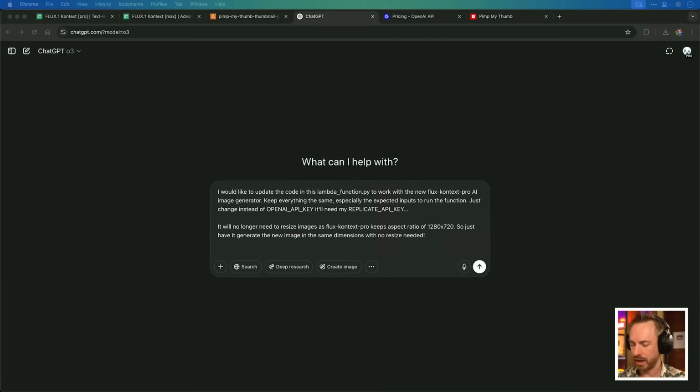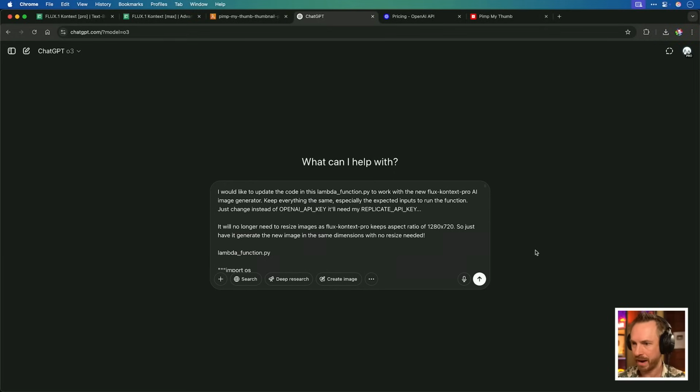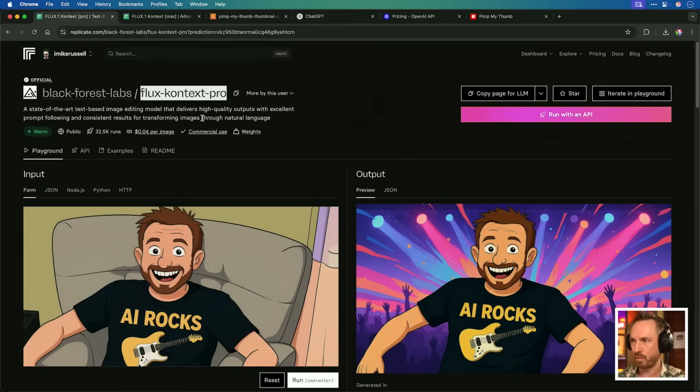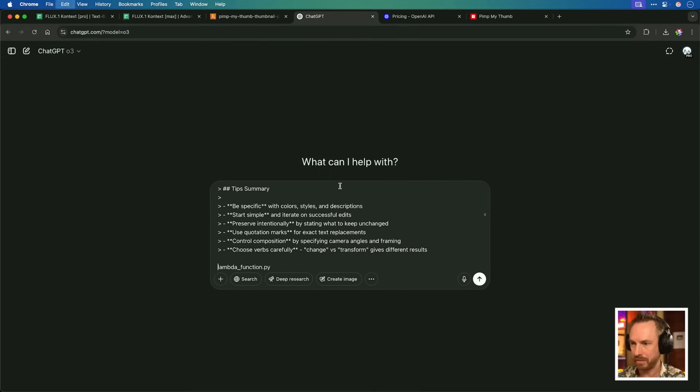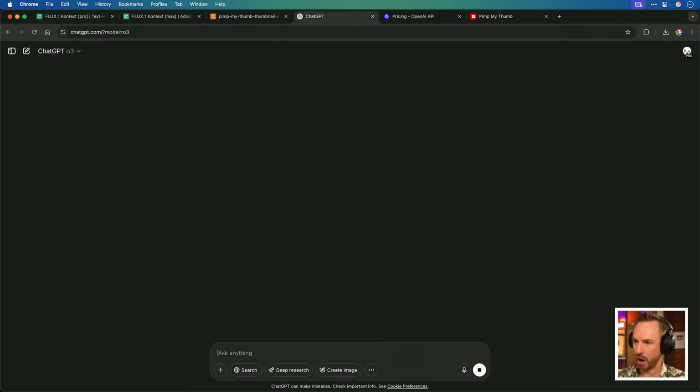And then below, just so o3's got something to work with, I'm pasting in all of my Lambda function code. And also, thankfully, and this is really cool, if you use any model here on Replicate, they have this function here called copy page for LLM. So I can just copy everything on how exactly to run this model and just paste it into ChatGPT, and ChatGPT should know what to do.